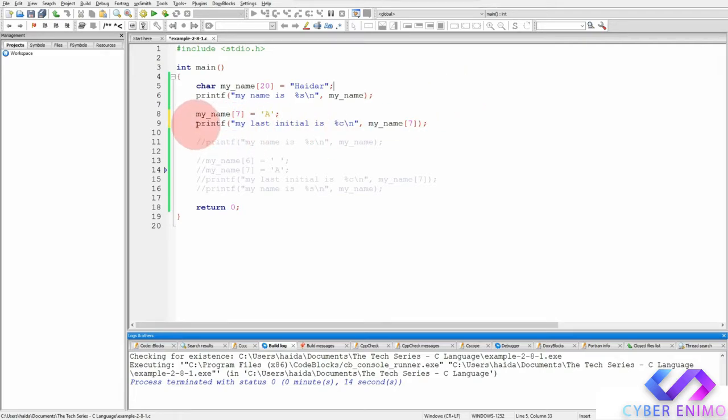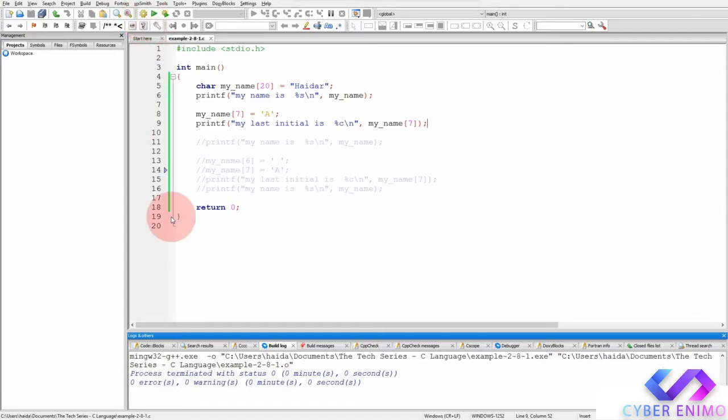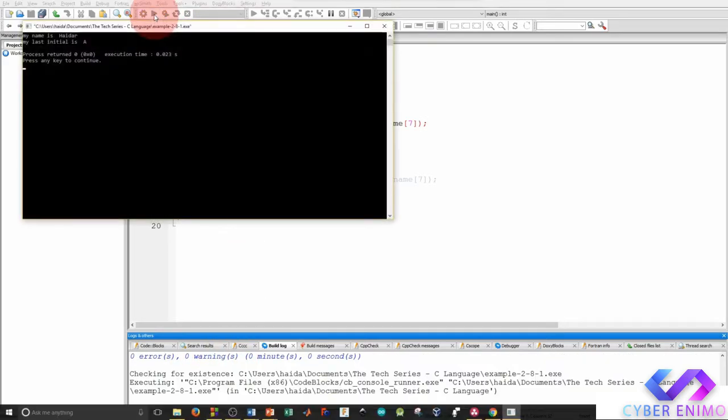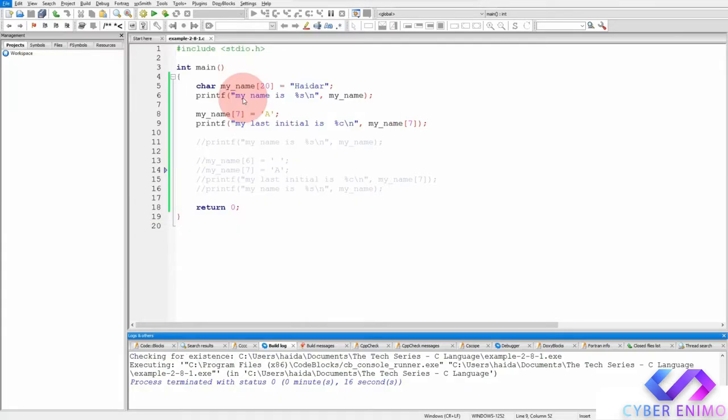Then on line 9, we are using the printf statement to print that element, element 8, which has an index of 7. Let's compile and run this code. So we're going to come to the build button, build, check our log, 0 errors, 0 warnings, and let's run. And it says my name is Haider, my last initial is A. Let's go back to the slides.